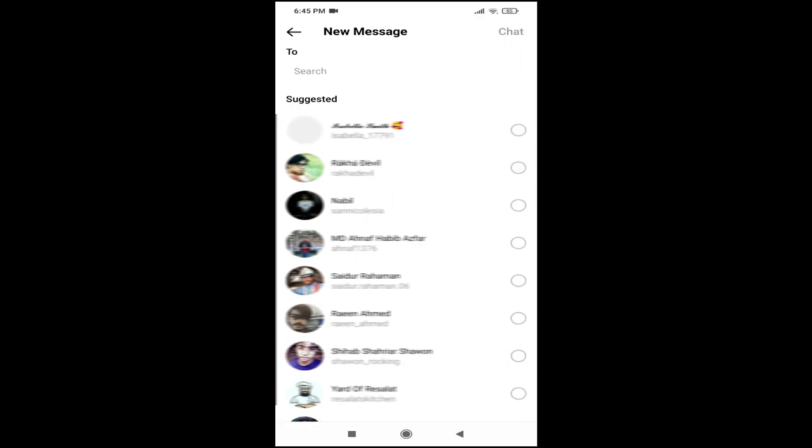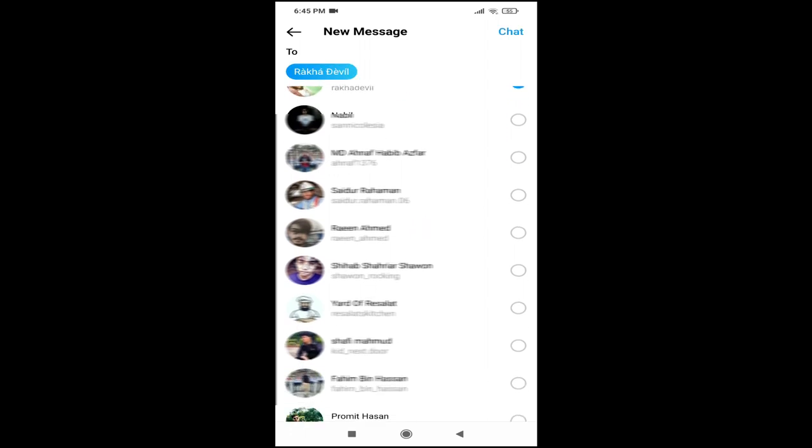Then you need to select the people you want to create a group with or send a message in the group. So I'm going to choose some of the people from a random selection here. You can just scroll down and add more people to the group. Then you need to just tap chat here in the right corner, as you can see.